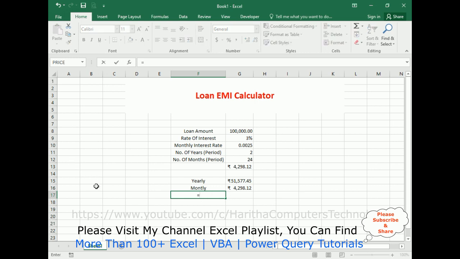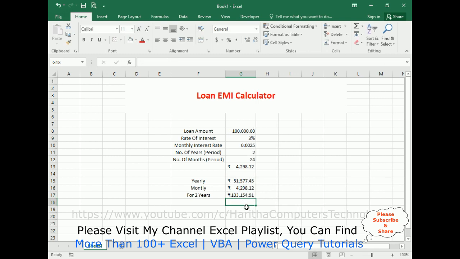Here I am calculating, the formula is concatenate, for 2 years, comma, number of years. Here we require some space, space, number of years, comma, double quotes, for 2 years, enter. See, for 2 years we got this much, and here is equals to G2 into yearly, sorry, for 2 years. This much amount we need to pay.